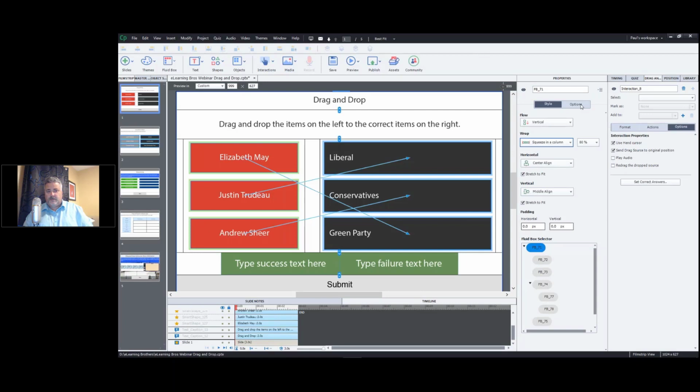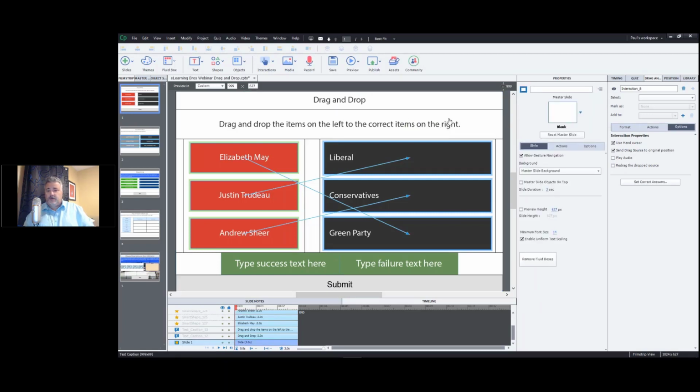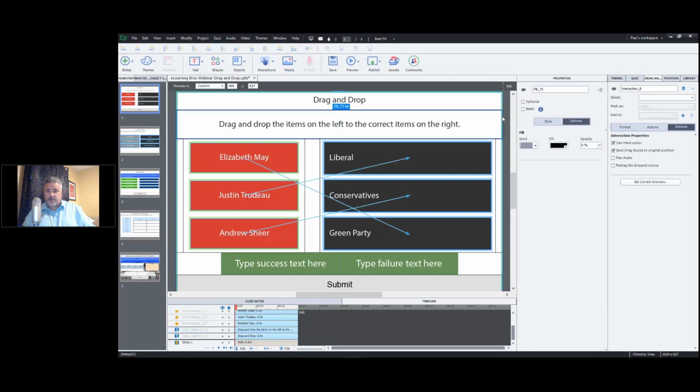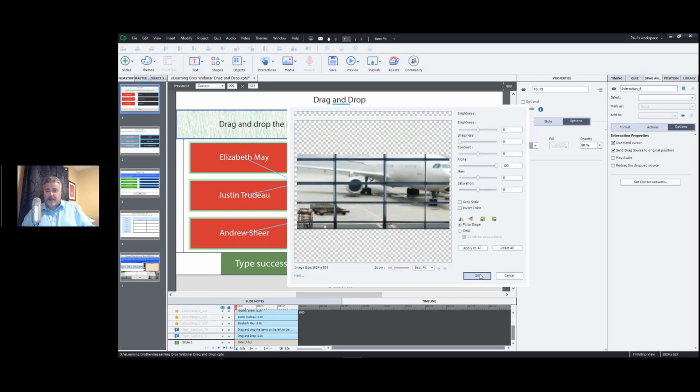If you go over to Options, one of the things you can do is change the fill of the entire fluid box or just one of the fluid boxes if you wish. To use the example that the viewer is asking about here, we could select just this question fluid box here, and under the Options tab of the Properties panel, I can select an image fill and have it be anything I wish. For example, I could do this airport background that I happen to have in there.